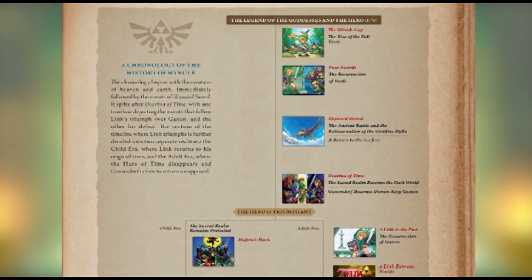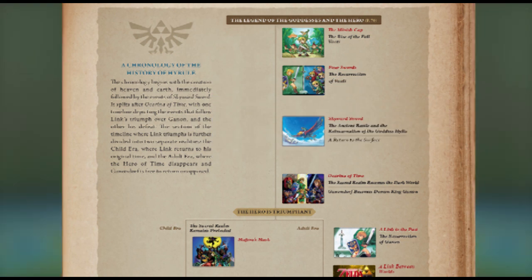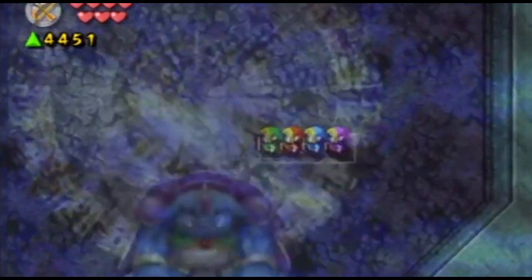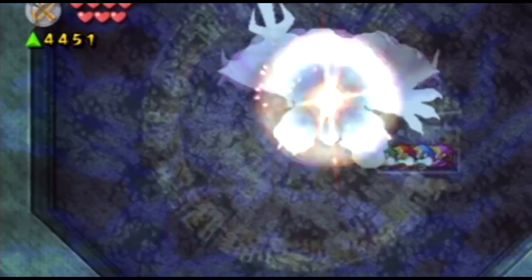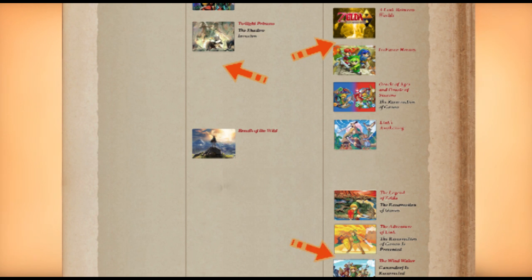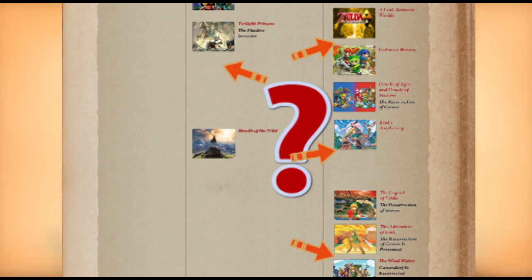Lastly, there's Four Swords Adventures. Now obviously it has to go after Four Swords, but it also contains Ganon, so it has to come after Ocarina of Time. On the surface, it looks like this one could fit lots of places, but there are a few key details that show it can only fit in between Link's Awakening and the original Legend of Zelda.